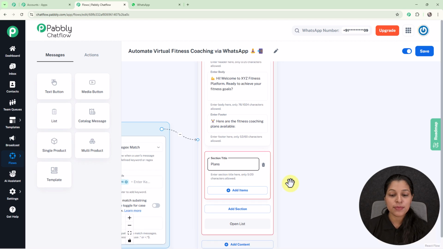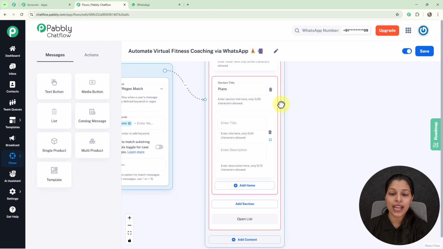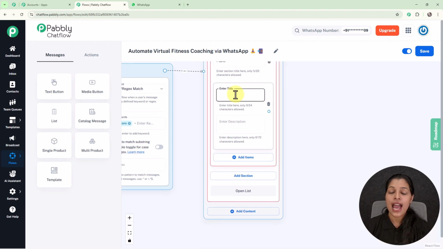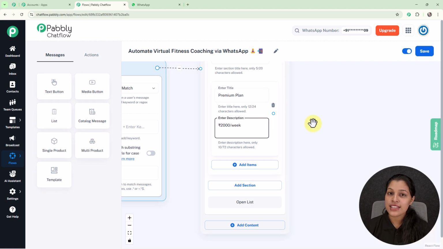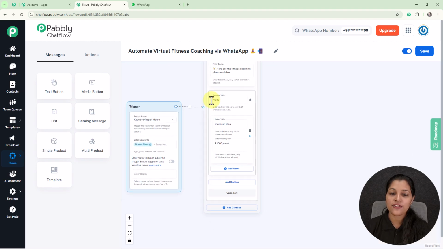So for that you simply have to click over this add items, and here you have to enter the title, and if you want you can enter the description as well. So here I am going to enter my first plan in this title box. So here I have entered the title, and afterwards I am going to enter the pricing of this plan in my description box. And here you can observe that I have provided the pricing in the description box as well. So with this we are done with our first item.